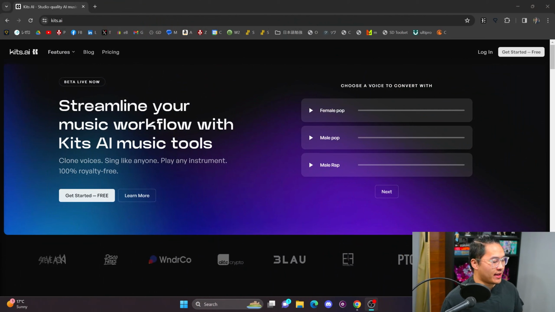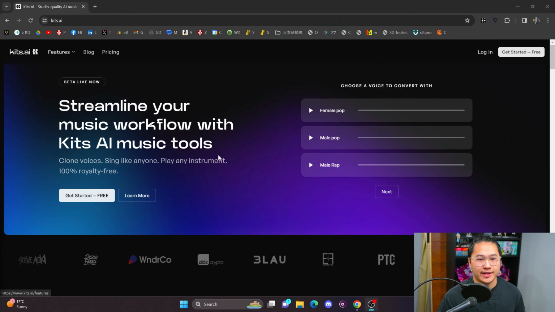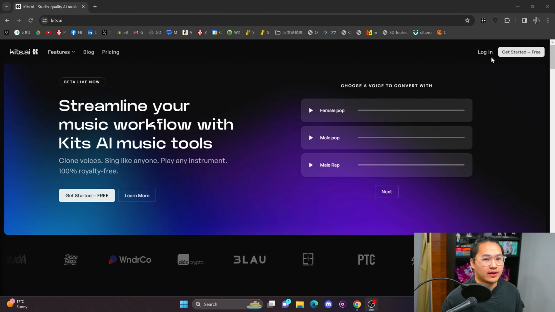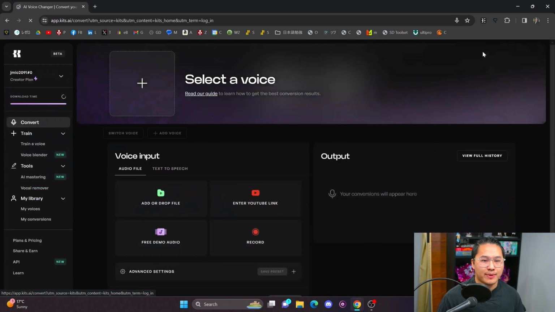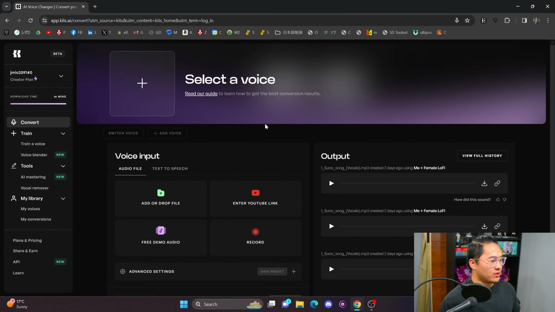Today I'm going to be going over Kits AI, which is an online service that has packaged things like RVC and UVR all into one space. So we're going to go ahead, jump into the website, and when you get to the front page, it's going to look like this. So you can get started by logging in, and you can make an account with Google, Discord, or whatever you choose.